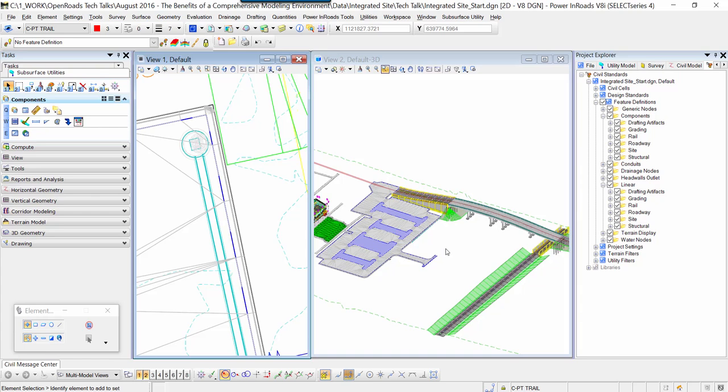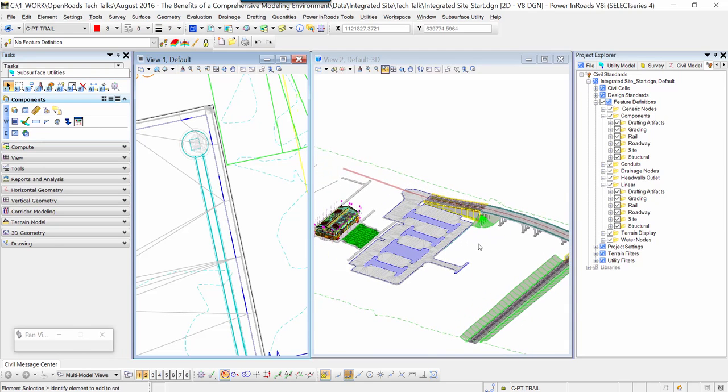The main thing, I guess, I want to point out when it comes to talking about the benefits of a comprehensive modeling environment. Number one, using various applications and differing applications as sources for data that's relevant to our design model, being able to use that and incorporate it into our design is important. Okay? That's the first thing.